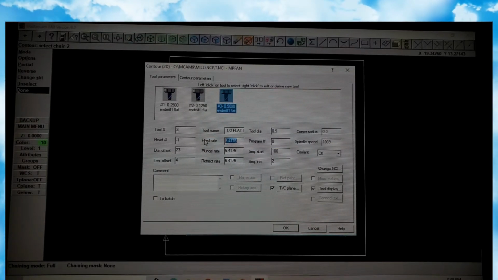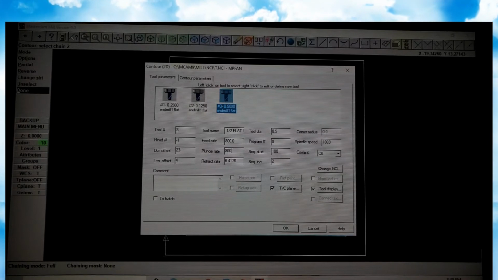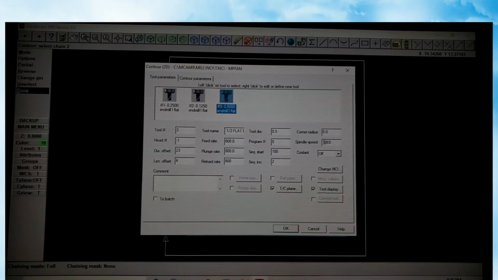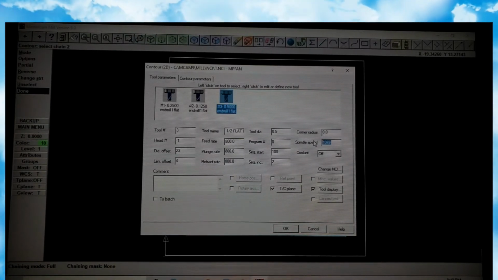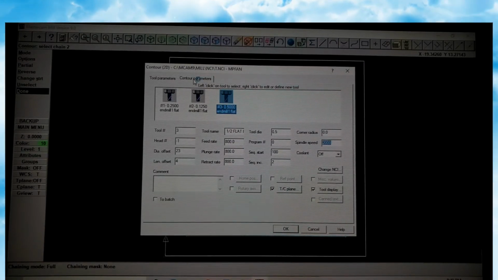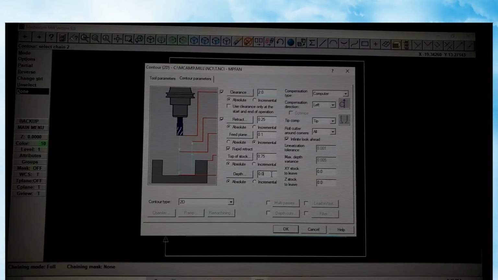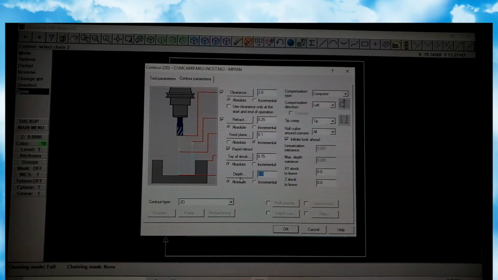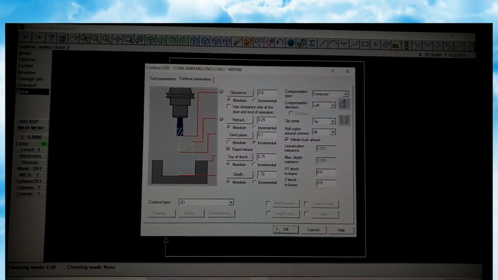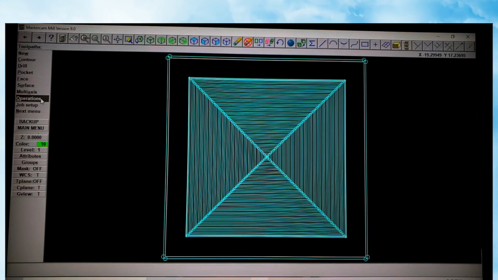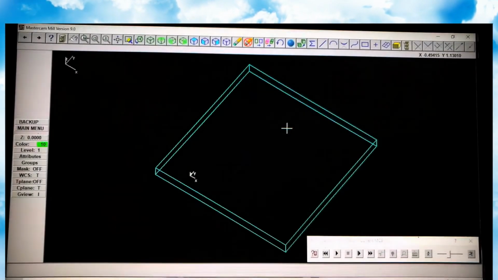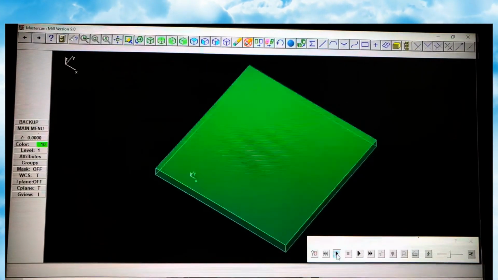Okay. And then on the spindle speed, we're going to change to 2000. Okay. Now we're going to go back to contour parameter and then put right here on the depth, negative 0.75. Negative 0.75. Going to have to cut all the way through, okay? Then click OK. Then we'll come back to operation, select all, verify, and then click start right here.